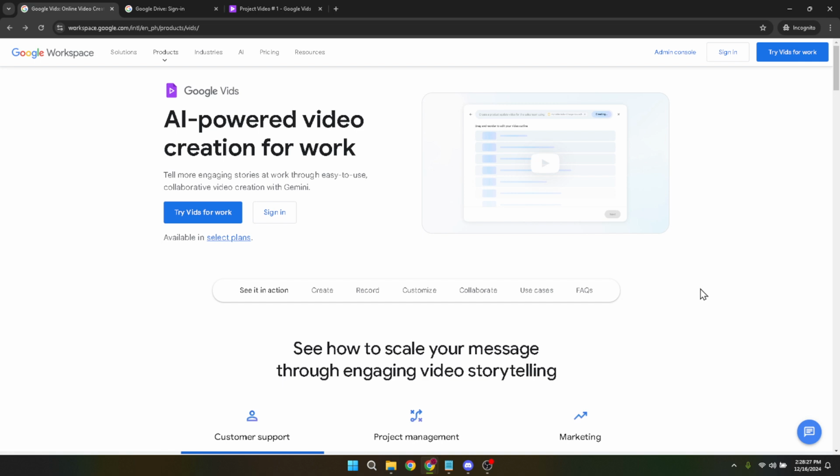First things first, you need to access Google Vids. Open your preferred web browser, and in the address bar type in the Google Vids website URL, or simply search for Google Vids in your search engine. This will take you to the official page of Google Vids. Once you're there, you'll notice the user interface is clean and straightforward, easing your navigation through the site.